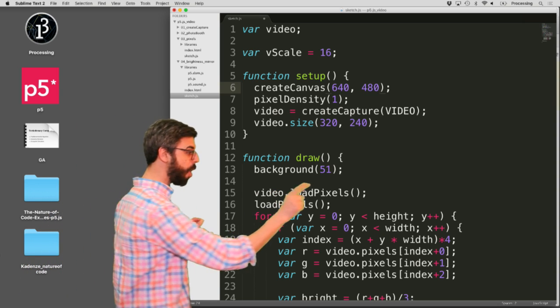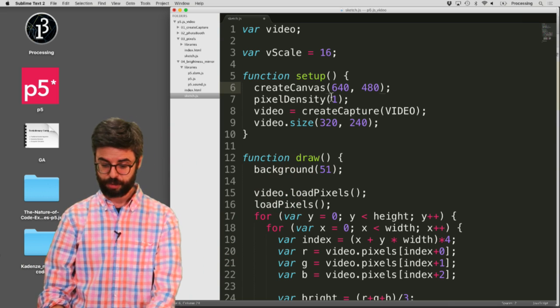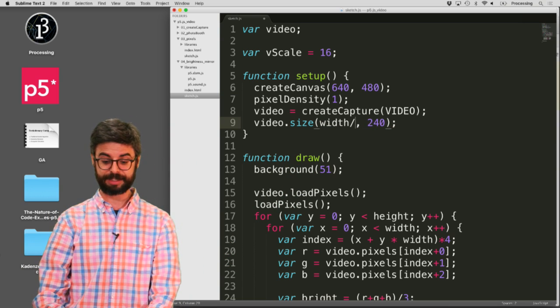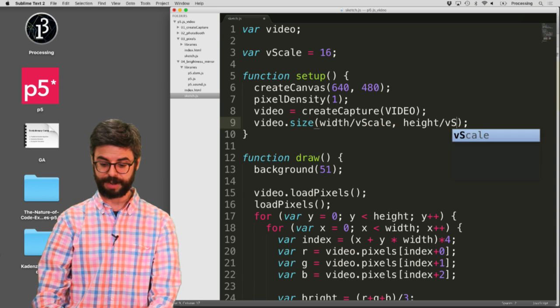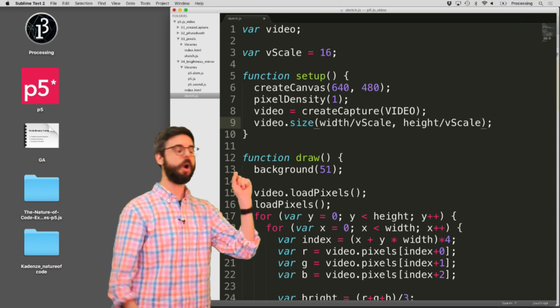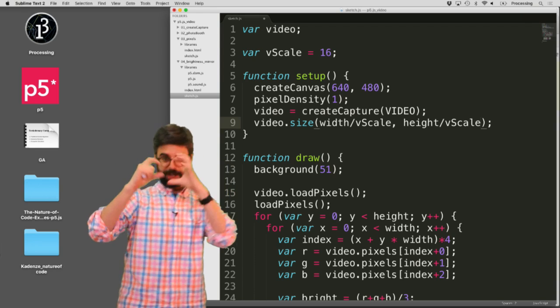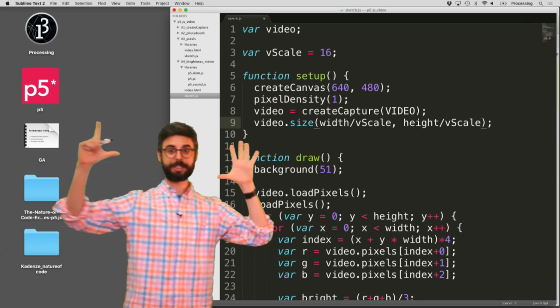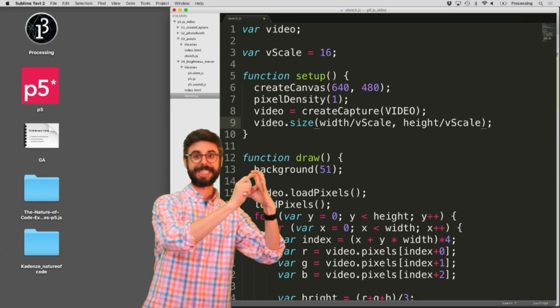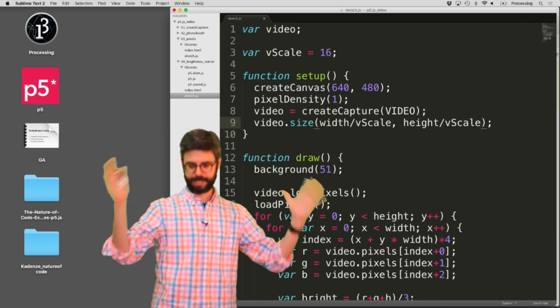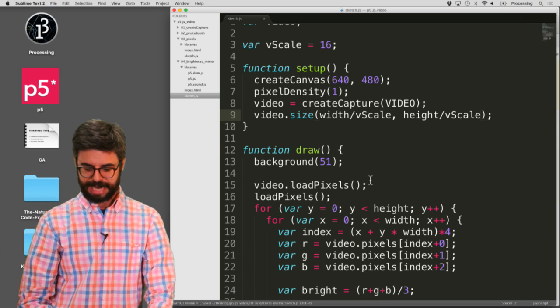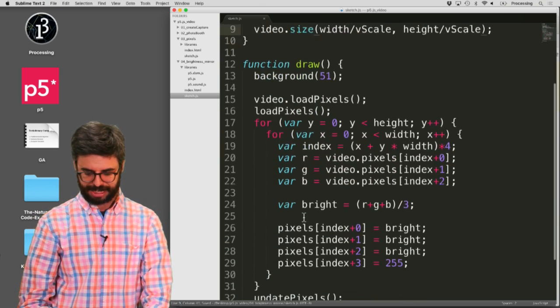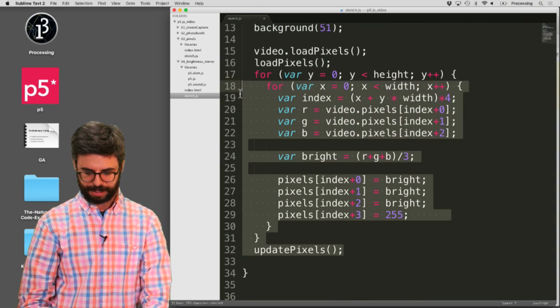And then I want my video size to be the width of the canvas divided by vScale, and the height of the canvas divided by vScale. So I want the video to be smaller, the canvas to be bigger, the video to be 1/16th of the canvas, the width and height, that is. Okay, so once I've done that, for a second let's just comment this out.